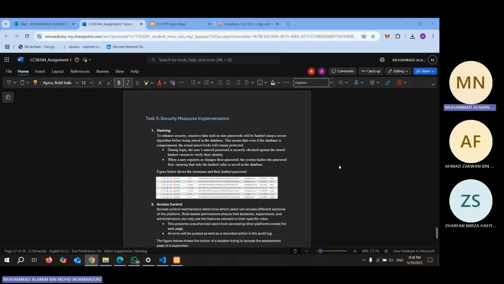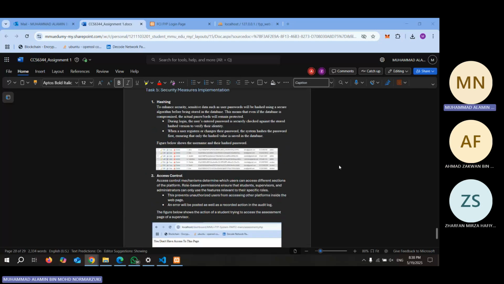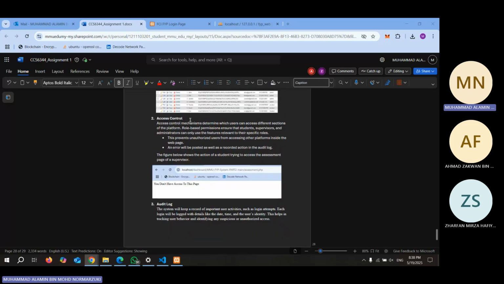So I'll be taking on the final task, which is task 5, security measures and implementation. So first we implement hashing, as you can see from the database that I provided earlier. This enhances the security as data such as user passwords will be hashed using a secure algorithm before being stored in the database. Next is the access control.